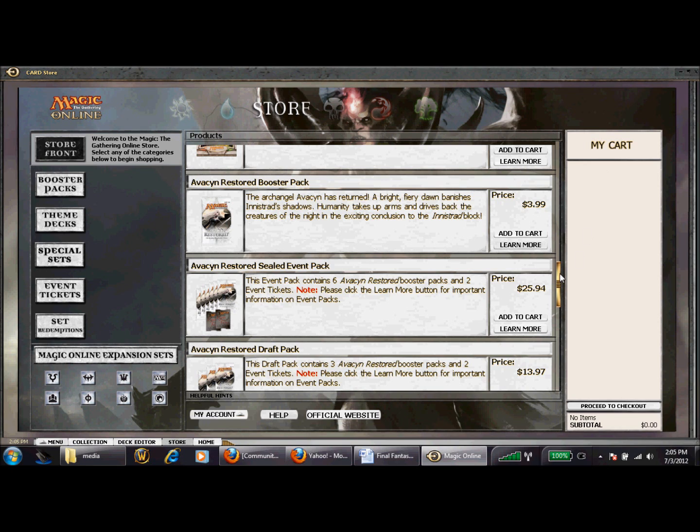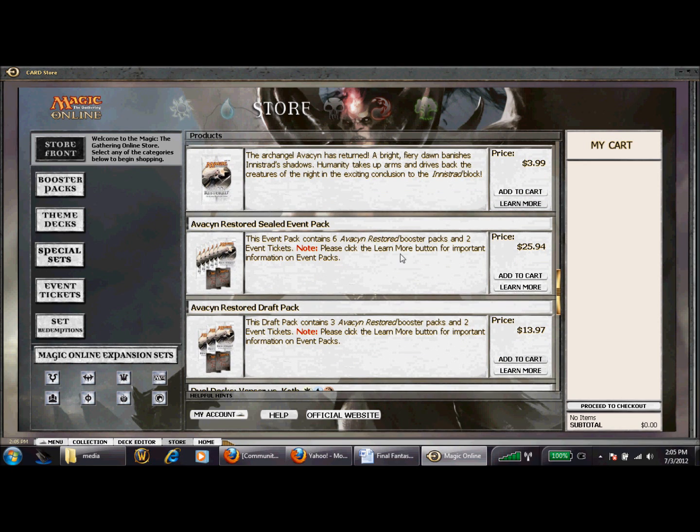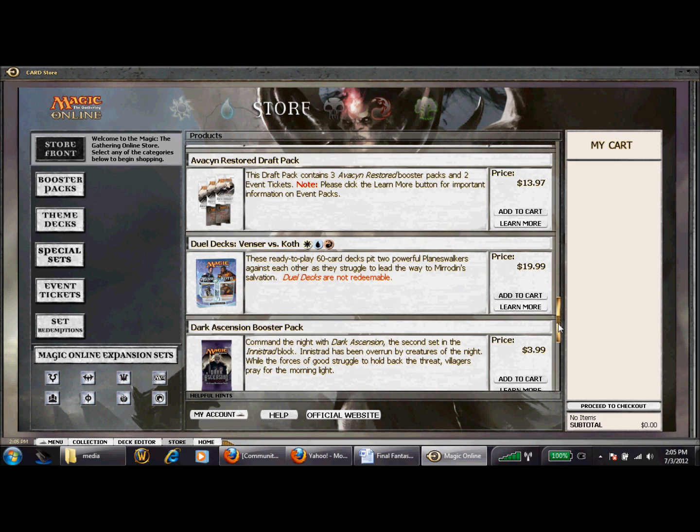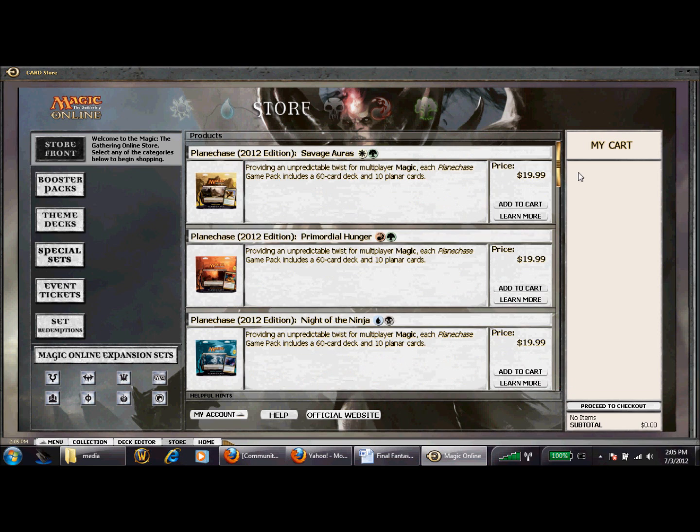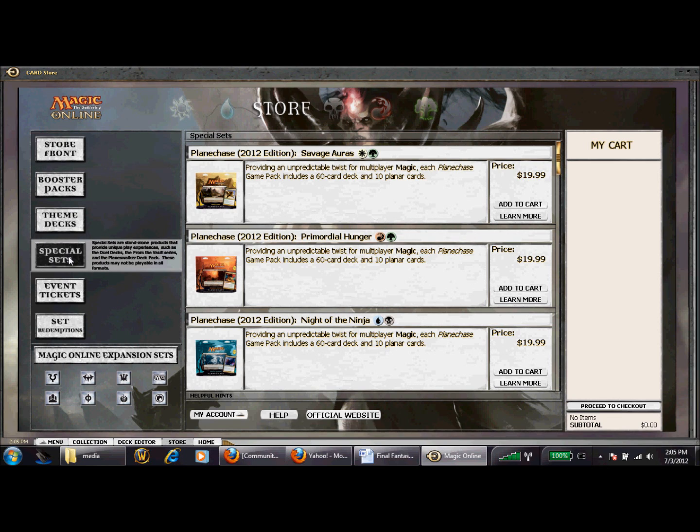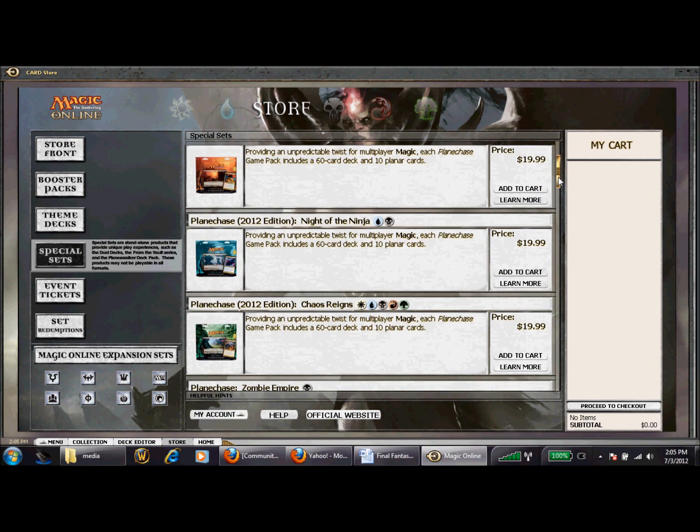They even have options you see here where you can get a sealed event pack, which is going to give you everything you need to join a sealed event. They do the same thing for draft packs, etc. Pre-made decks, and so on. Now you can also click these buttons on the side to get specific items. If you're looking specifically for booster packs, theme decks, special sets, when you click on this, this is going to be, you see here, the Plane Chase are part of that.